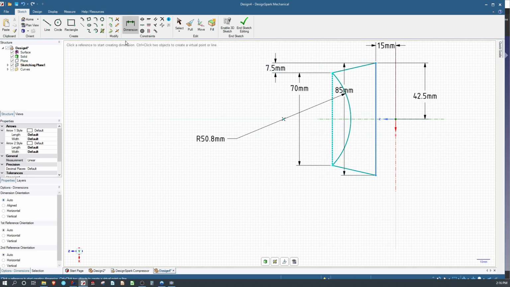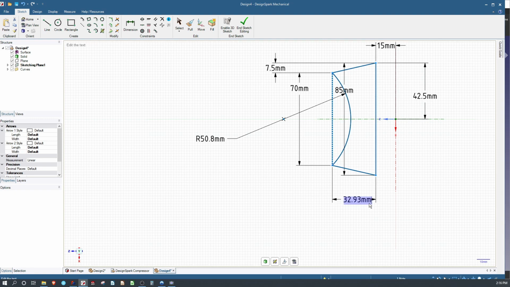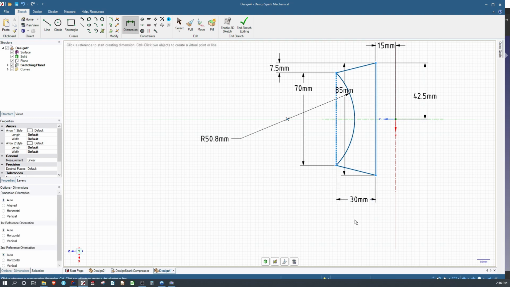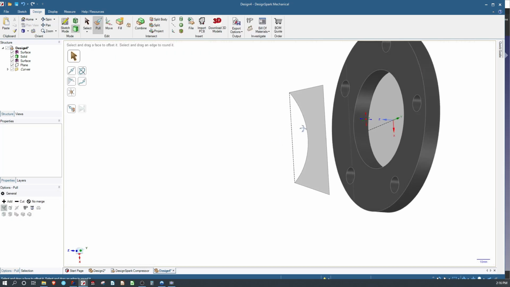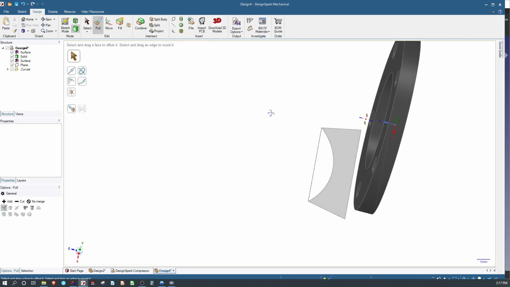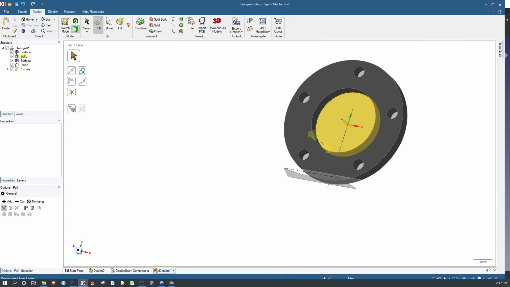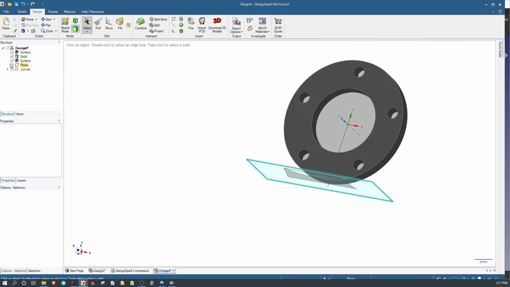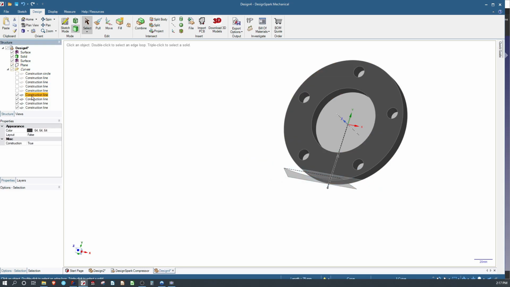And how else do we need a dimension? We'll add one from here to here. And we'll say it's 30. We'll end that, right? Next, let's take our curve and let's hide all of our curves. We don't need any of them.